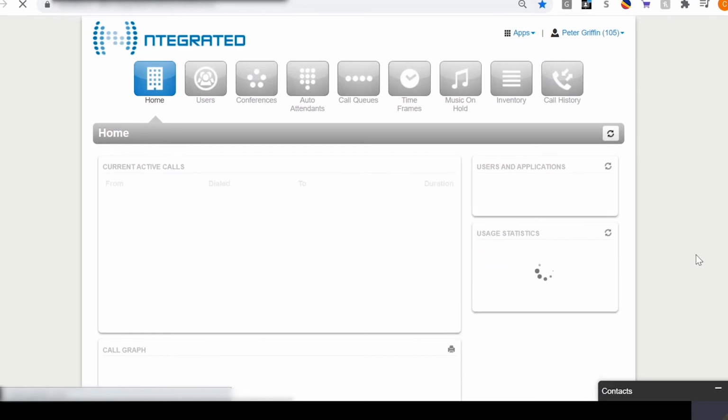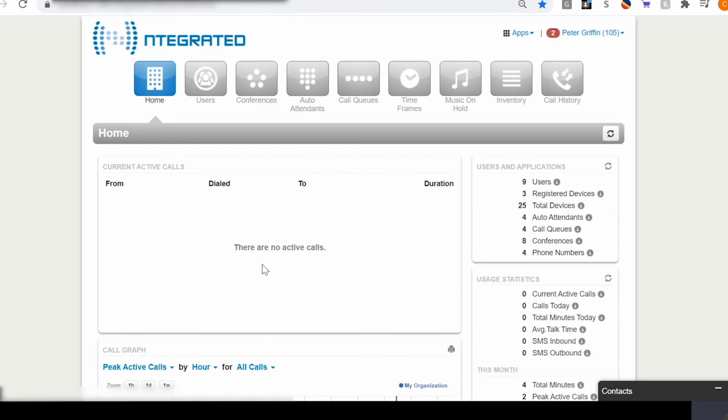So once we've logged in, on the home page here, you'll see current active calls, which show you the calls in the system that are currently connected. And over to the right, you have users and applications, which displays how many total users there are on the system, how many devices are currently active, how many total devices can be registered on the system, how many auto attendants the domain has, and so forth.